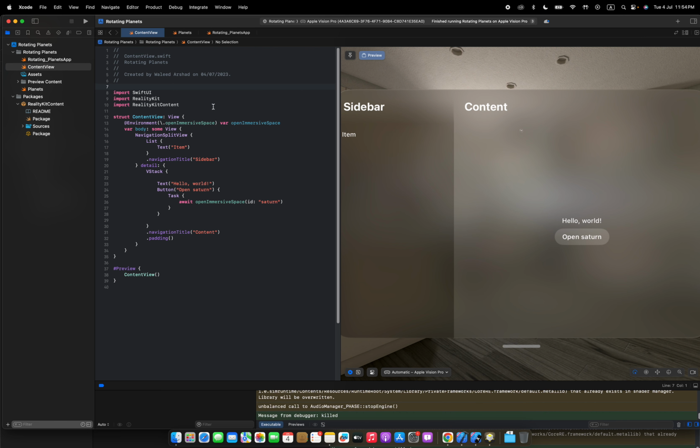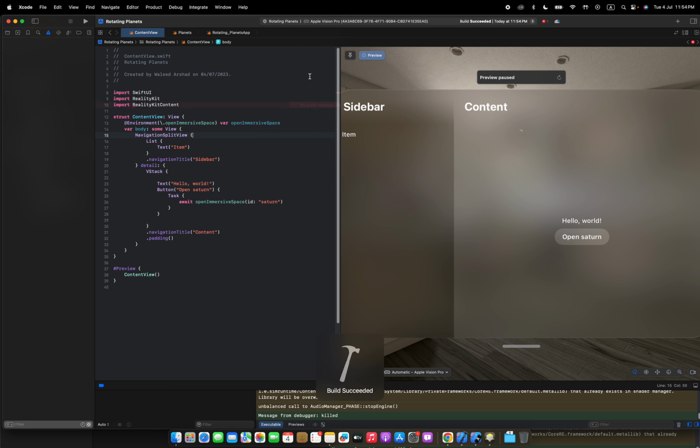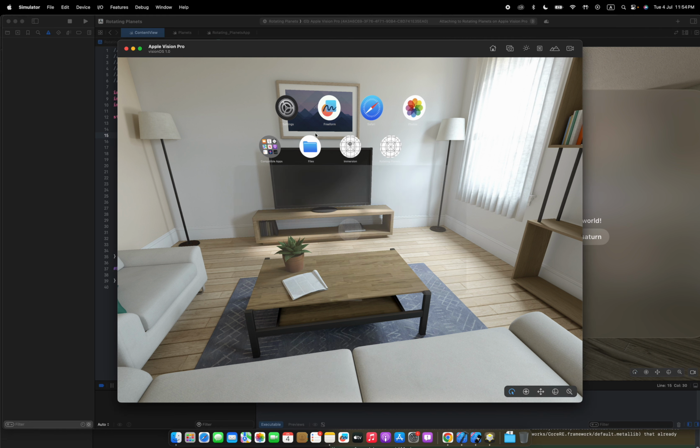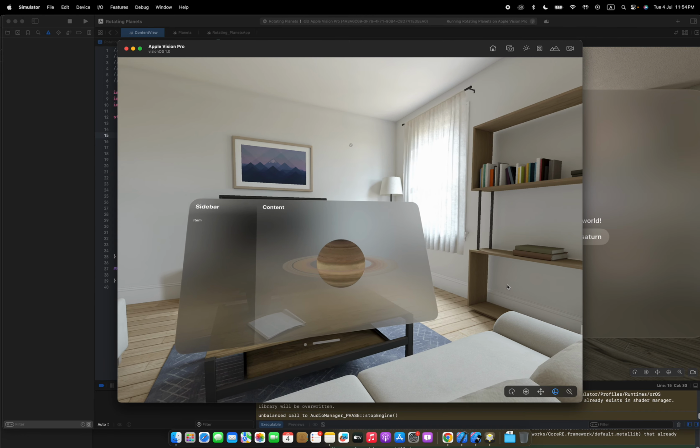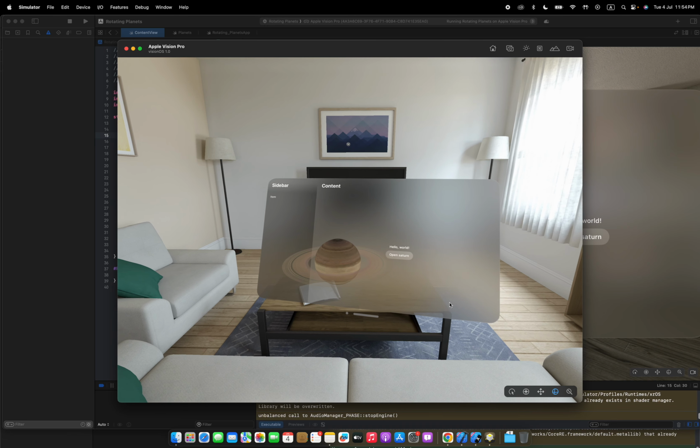I think I need to clean it. Let's clean build. Maybe it works. Since this all is in beta mode, you expect all of these sometimes. Yeah, now it's working. So you see, our Saturn is exactly in front of us.